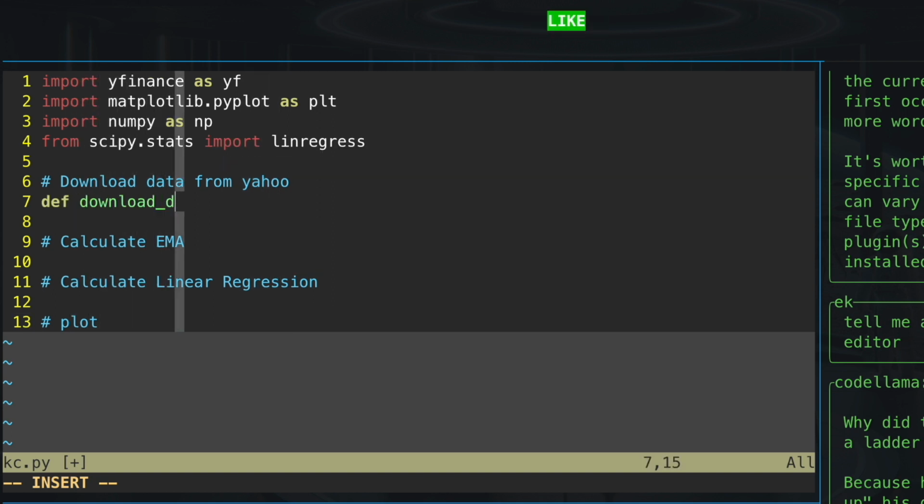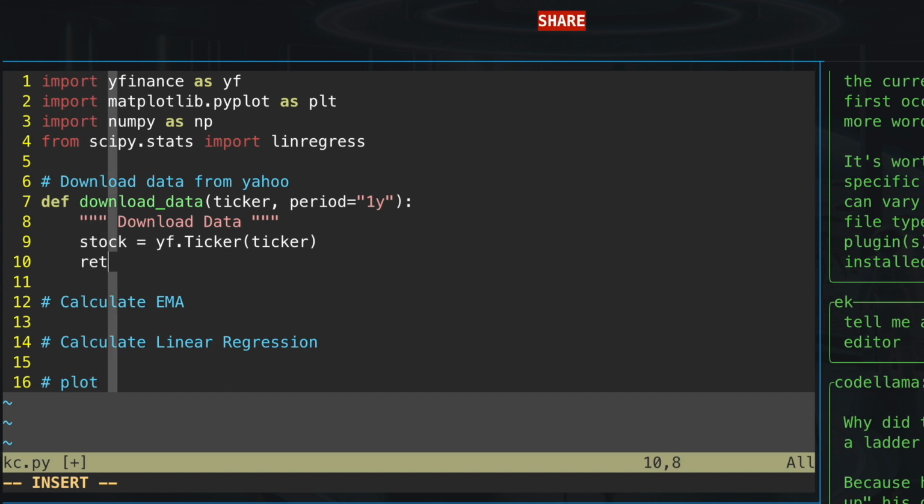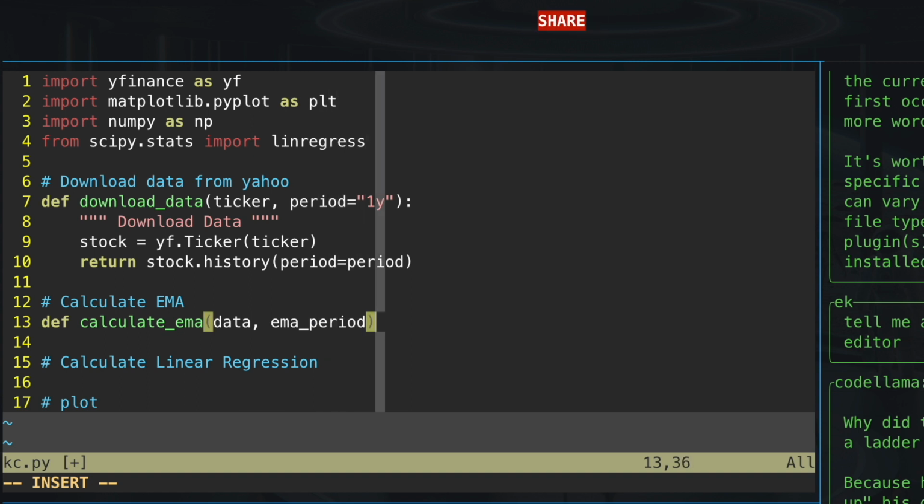We're gonna download data with the ticker and the period. Let's give it 1 year. Called stock, yfinance ticker with ticker, return stock history. We're going to define calculate EMA, and in order to calculate we need data and EMA period.